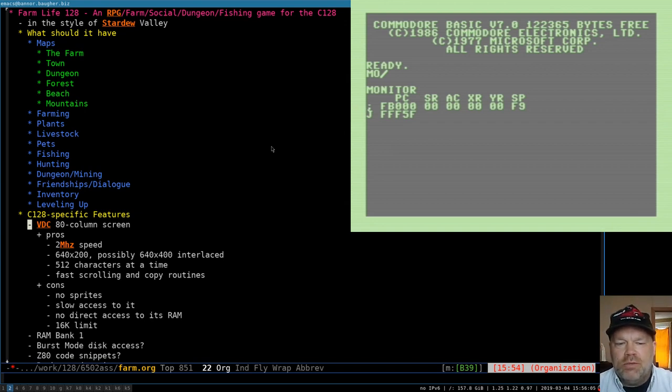But there are some pretty big drawbacks to it. The pros are you can double your processor speed, because without the 40 column screen on, you can kick the processor up into 2 megahertz mode. So your whole program is going to run twice as fast right off the bat. The 80 column screen has twice the resolution horizontally: you have 640 by 200 instead of 320 by 200.